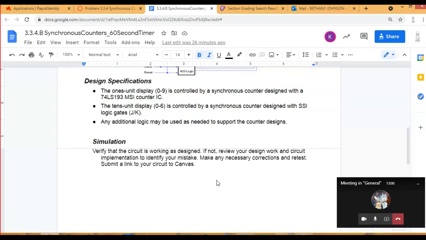Please do not take a picture of it and submit it to Canvas. I need to be able to test it. So I need a link to your circuit. I do not need a picture of it.